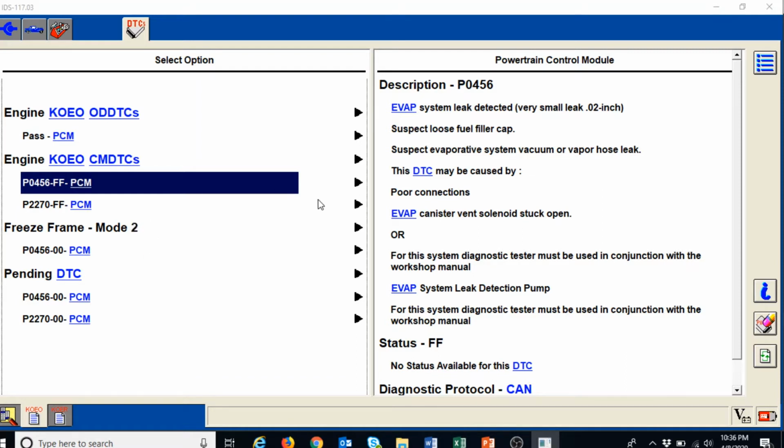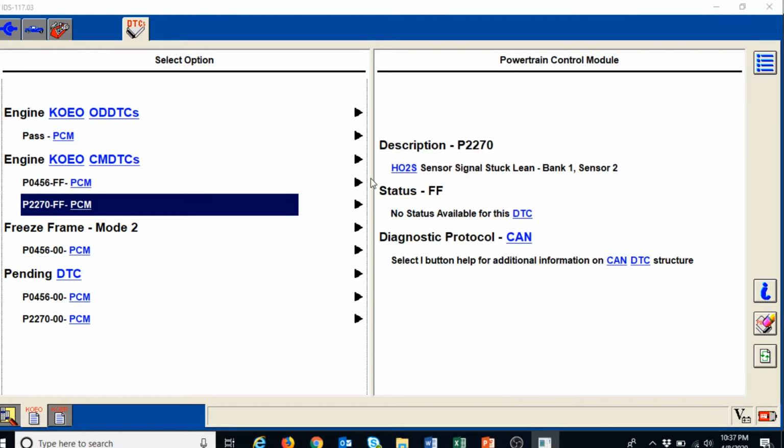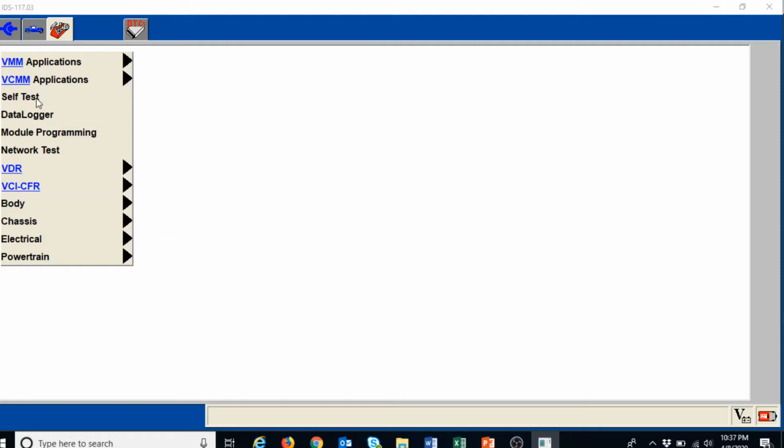Okay, so with that, on the Ford IDS, there's a really cool test for the Evap system. I'm going to jump to that. I might have to check this one out too. Oxygen sensor, bank 1 sensor 2 stuck lean. That's a new code that I hadn't seen yet. It could possibly be related, but more than likely it's not. So let's go back over here to the toolbox.